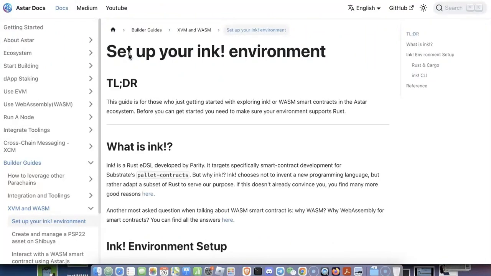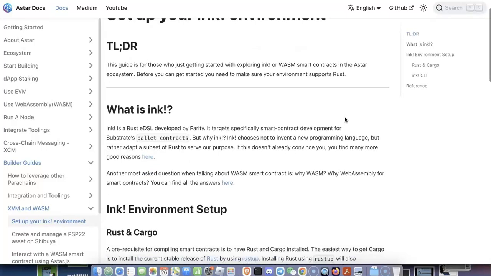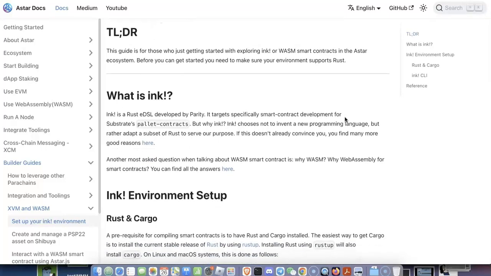Before you do that, you first need to set up the Ink environment. Ink is the smart contract language in Polkadot. It's written in Rust. That's why you need a little bit of Rust. So this Ink or WASM, WebAssembly smart contract, is used in the Astar ecosystem. So I'm going to go over that.